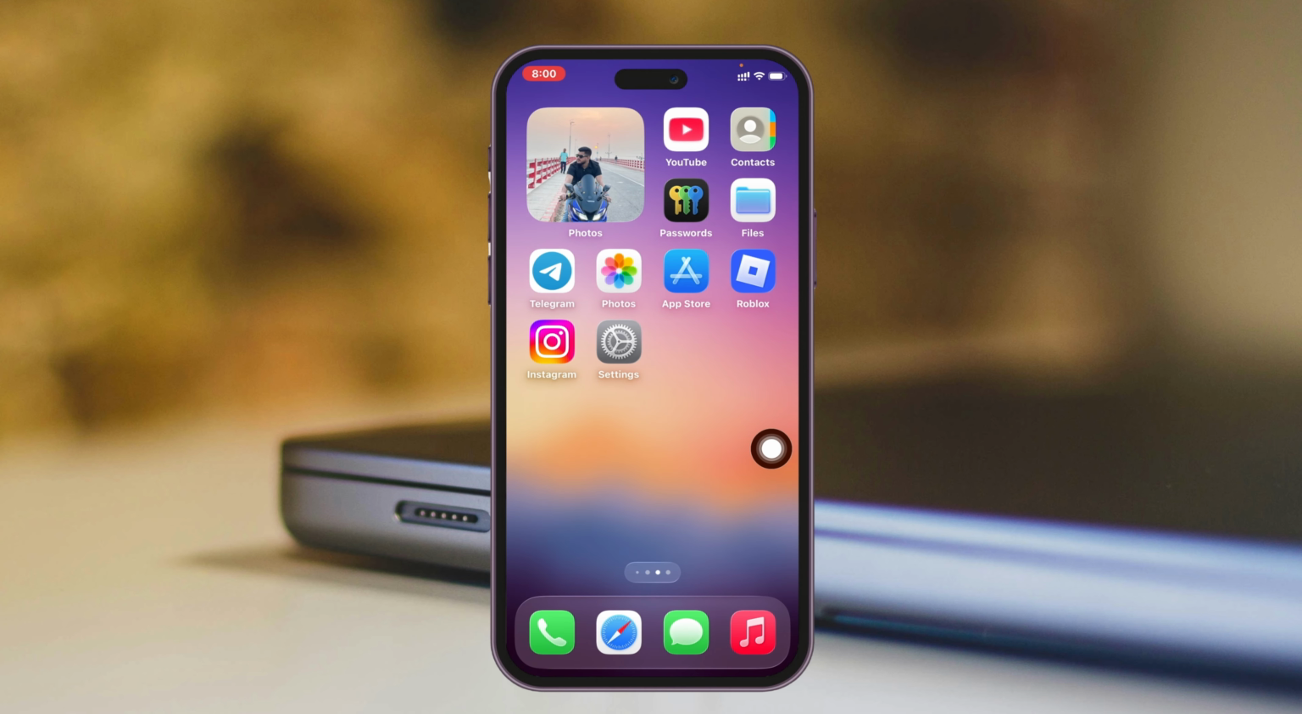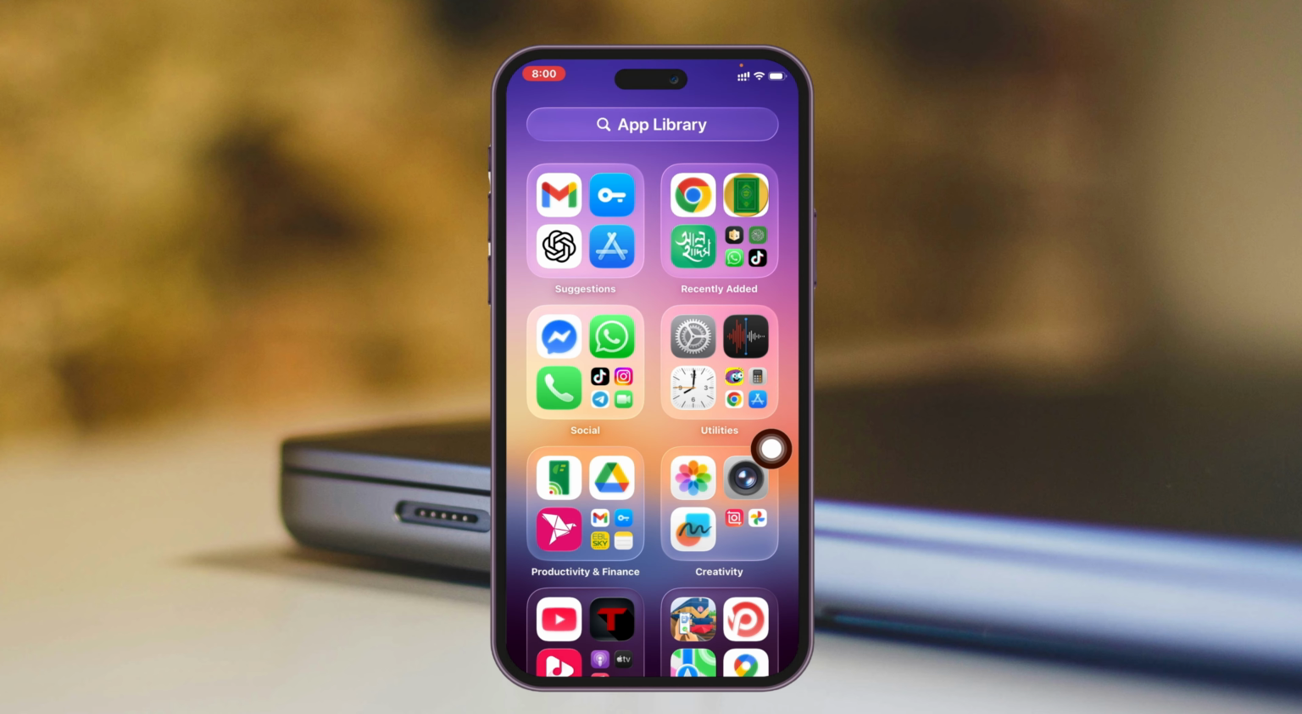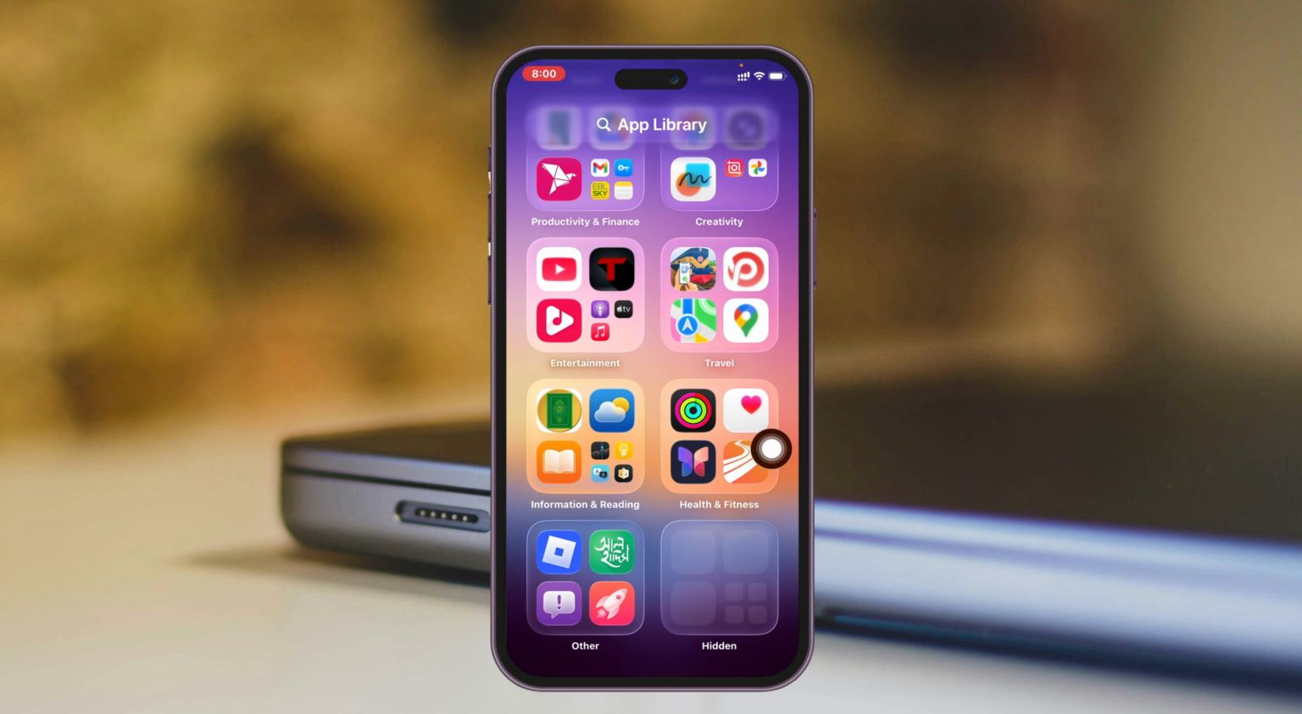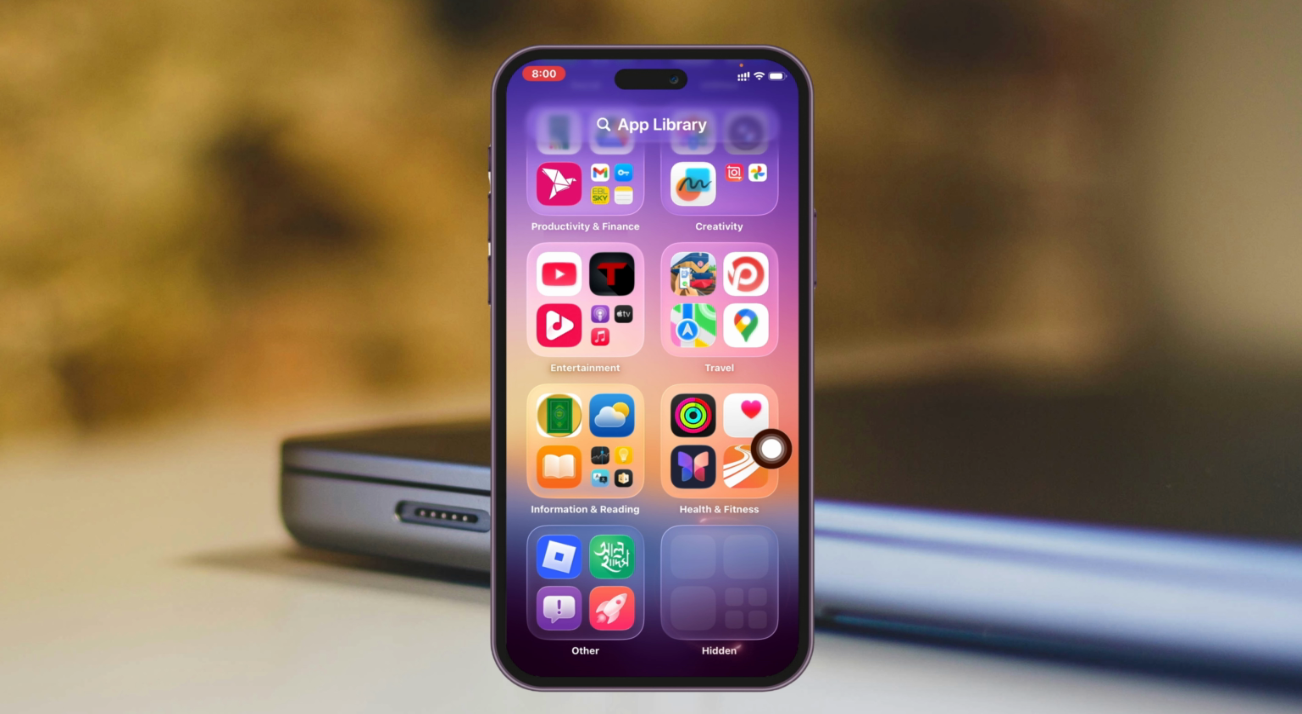Now, to access the hidden apps, you just need to swipe all the way to the App Library and then scroll down, and here you see the option called Hidden. Tap on this, and it will ask for your Face ID or password, and here it's going to show you all the apps that you have hidden on your iPhone.